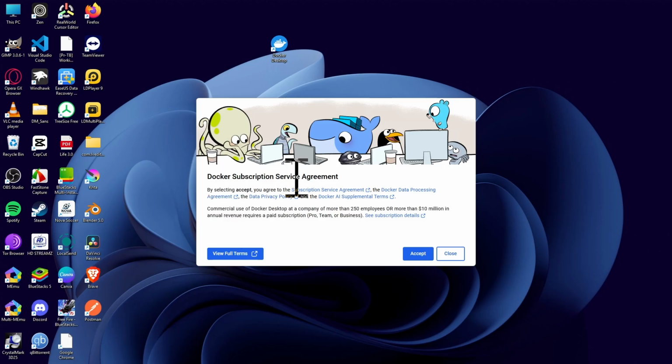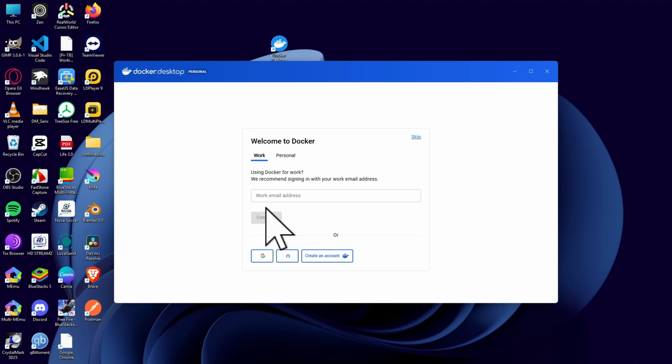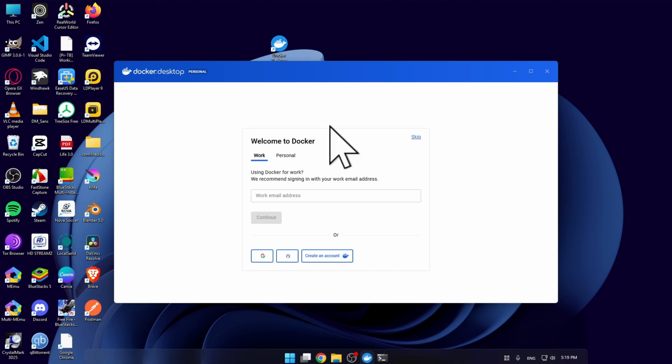After that, you can see the Docker subscription service agreement, so it is now looking to open. I'm going to click on accept, click enter, and it is going to download the subsystem for Linux. So well, this is another message to go. I will not go into this section. What I want to say is that this is how we can simply download Docker Desktop on your computer.